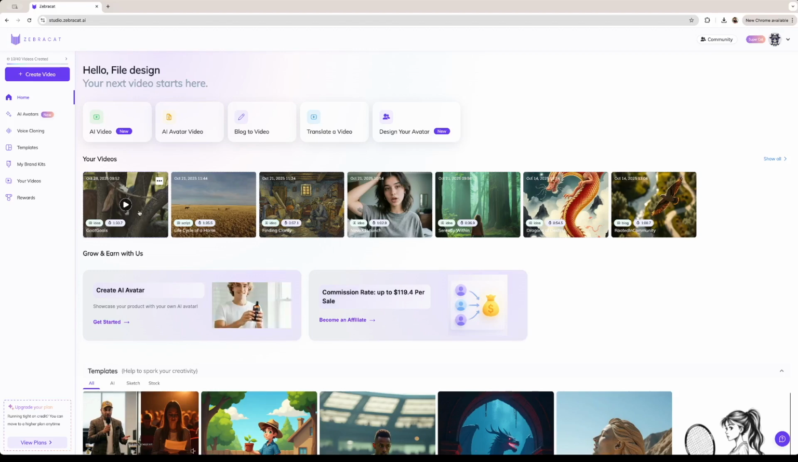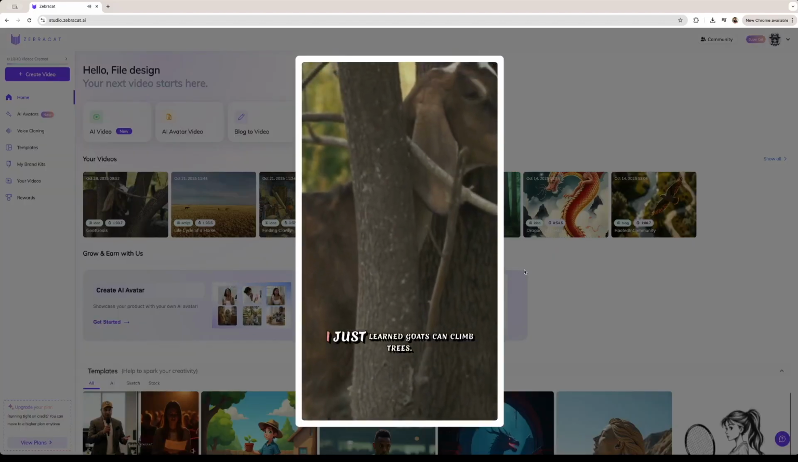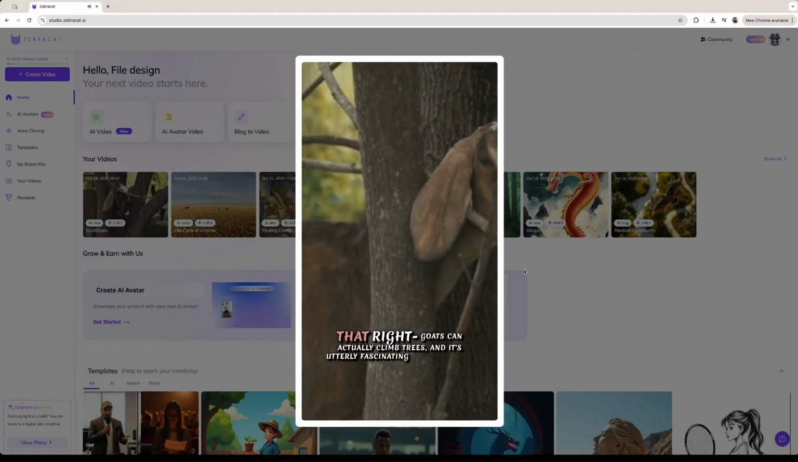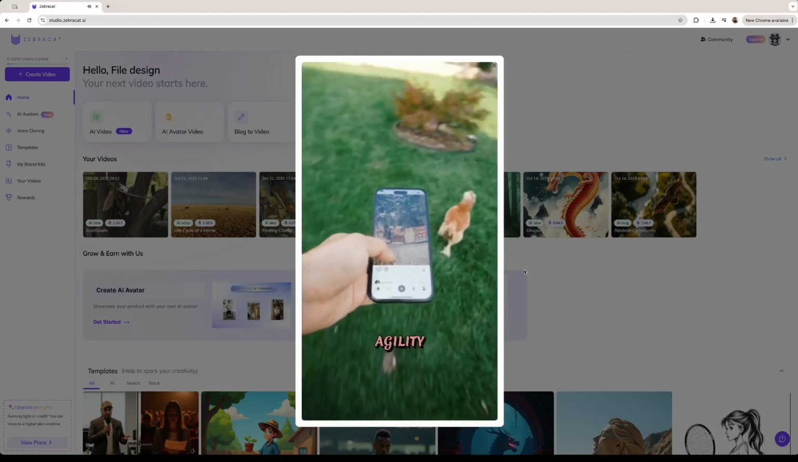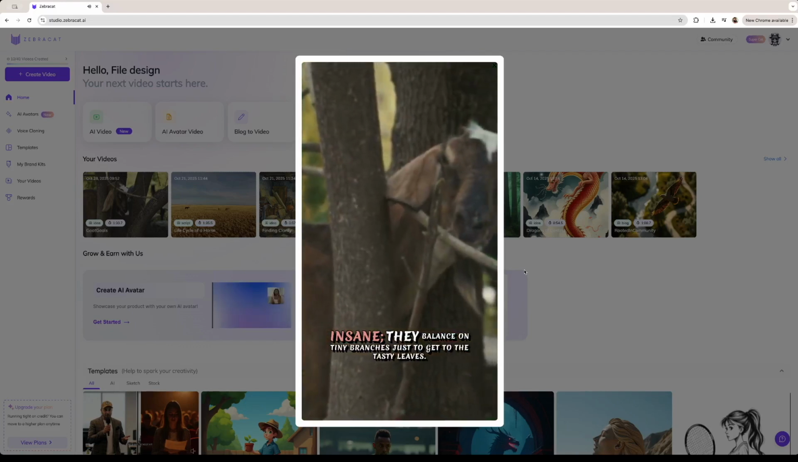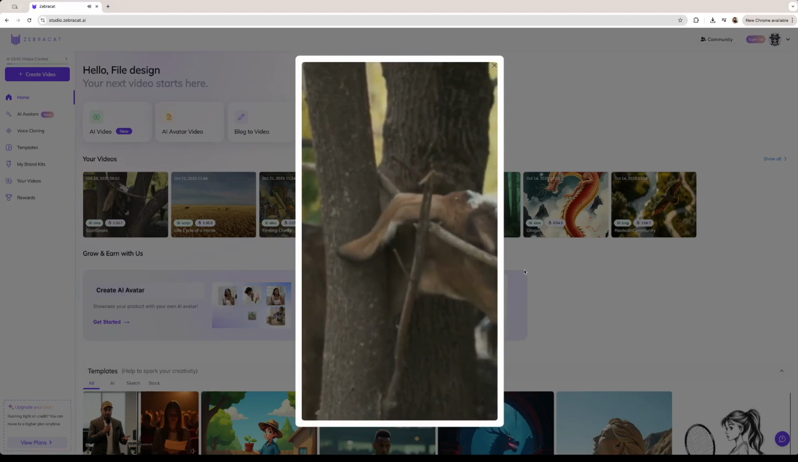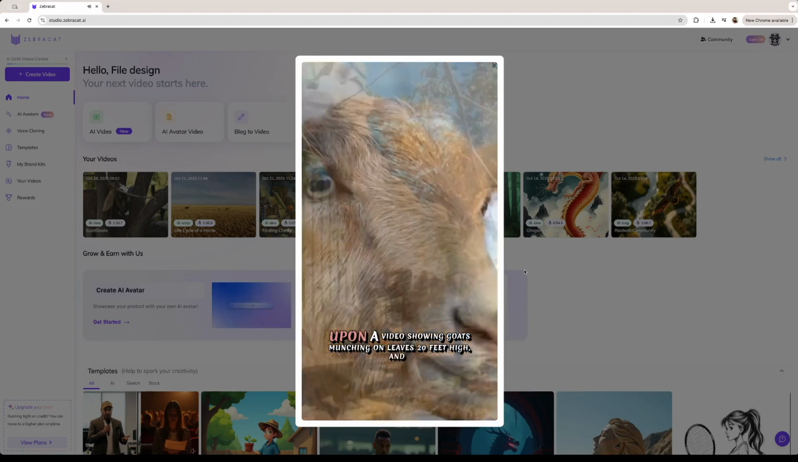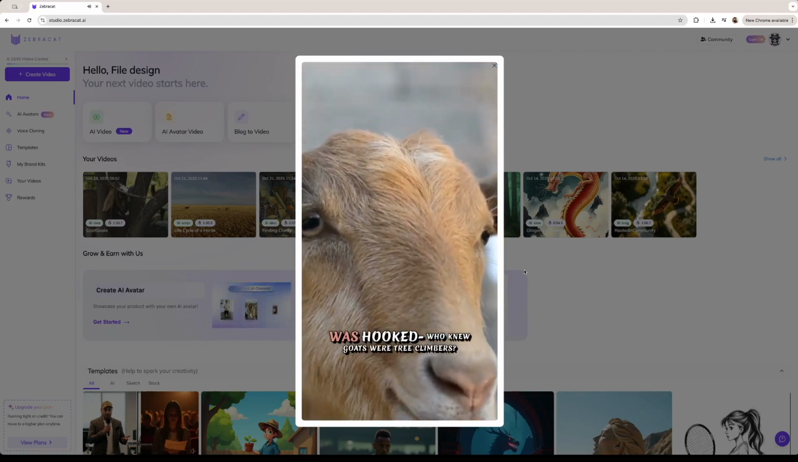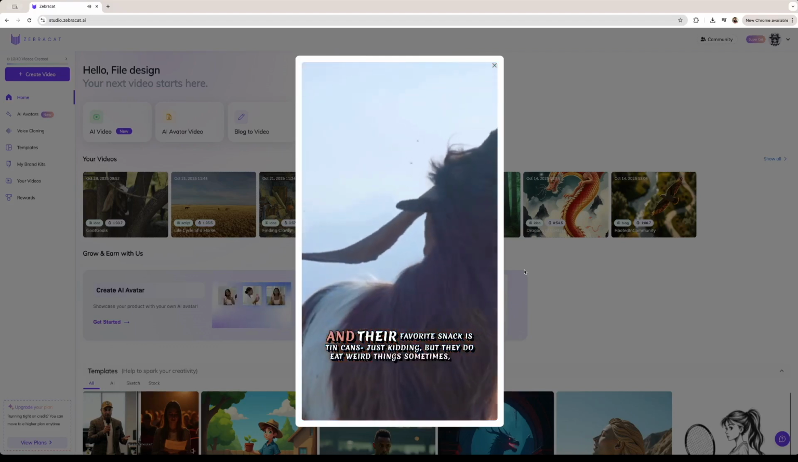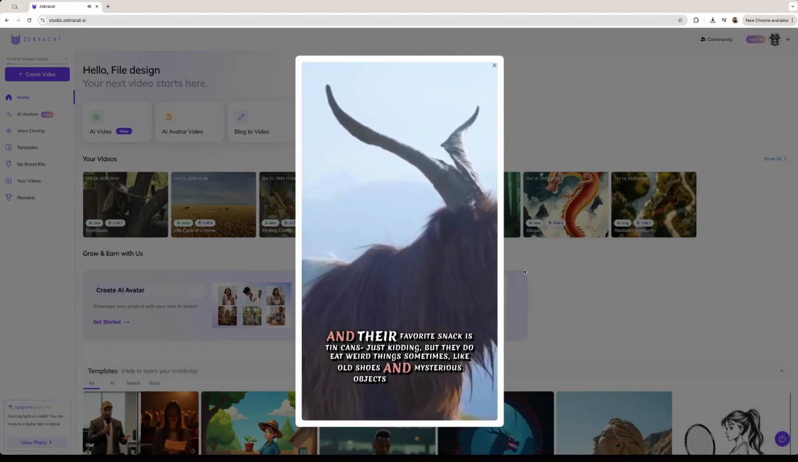I just learned goats can climb trees. Yes, you read that right. Goats can actually climb trees, and it's utterly fascinating to watch them scale effortlessly. Their agility is insane. They balance on tiny branches just to get to the tasty leaves. It's like they have a personal trainer. On TikTok, I stumbled upon a video showing goats munching on leaves 20 feet high, and I was hooked. Who knew goats were tree climbers? Goats have 4 stomachs, and their favorite snack is tin cans. Just kidding. But they do eat weird things sometimes, like old shoes and mysterious objects occasionally.